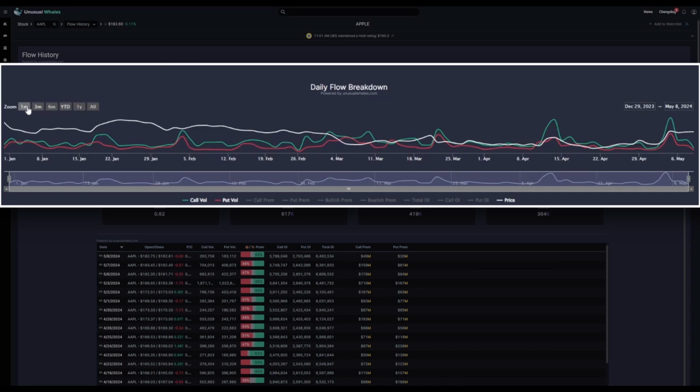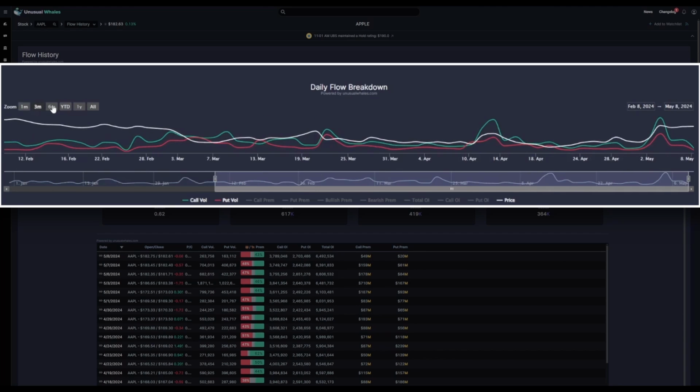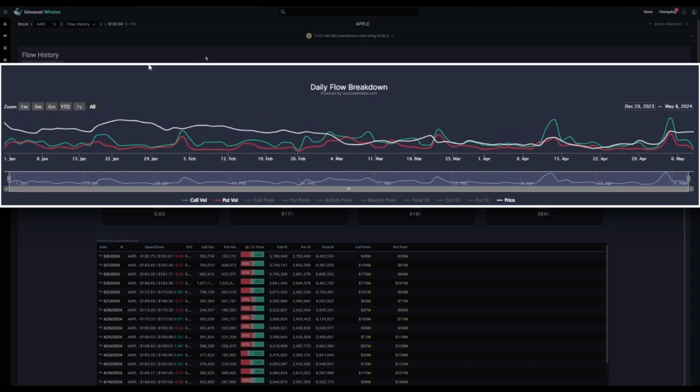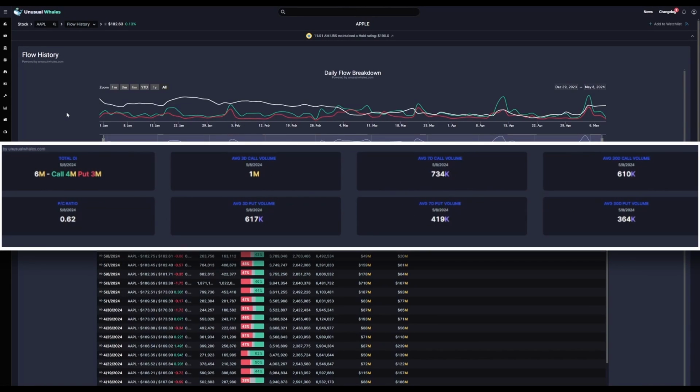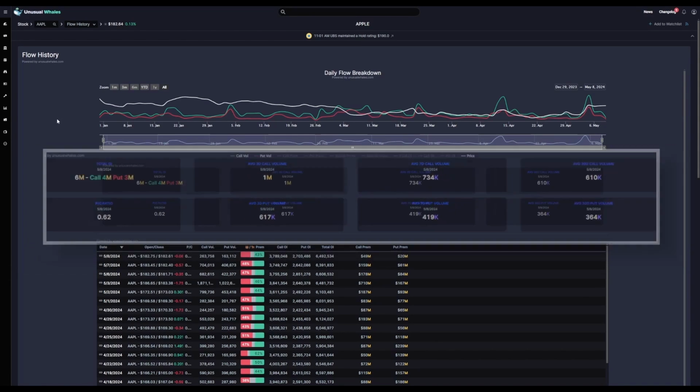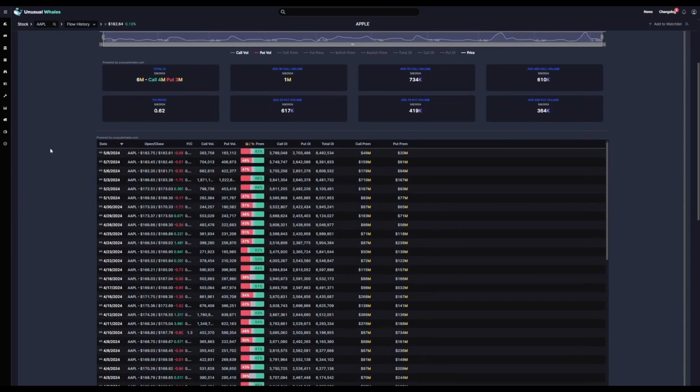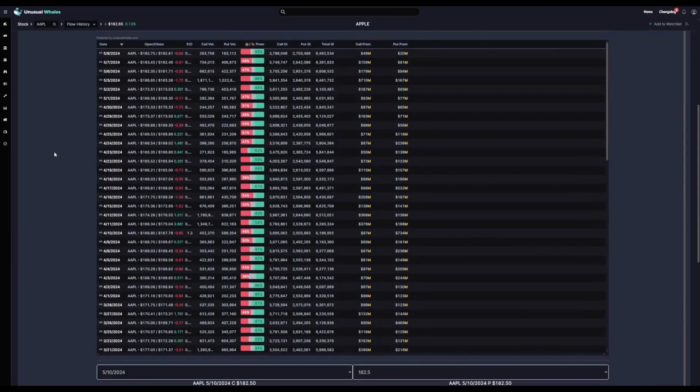In this case, we can look at it through the 1 month, 3 month, 6 month, all the way up to all time within this time frame. Below that, we have their averages over the course of the last 3 days, 7 days, and 30 days for both the call volume and the put volume, as well as the put-call ratio and total open interest for the current day. Beneath that, we've got a complete breakdown of the day-to-day Apple call and put transactions and open interest, as well as their premiums in relation to the open and close prices for the stock over time.